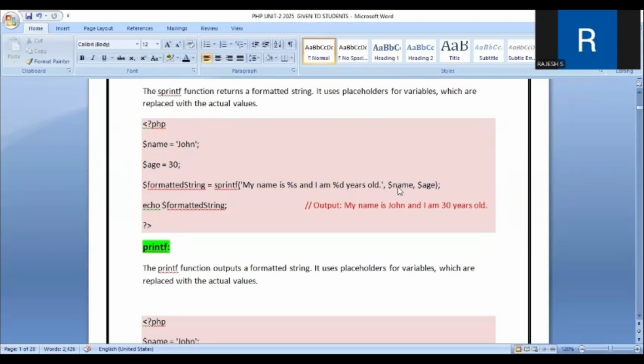So this variable name, which contains the value John, will be stored in this placeholder %s. And this variable age, which contains the value 30, will be stored in this placeholder %d. So %s contains the string value John, and %d contains the value 30.